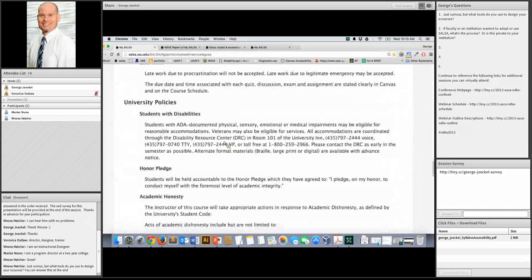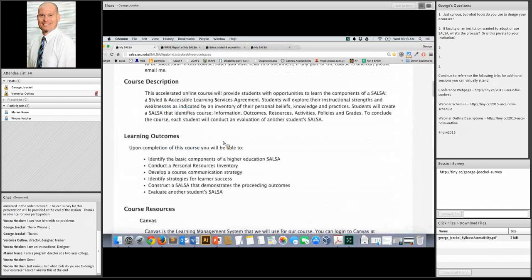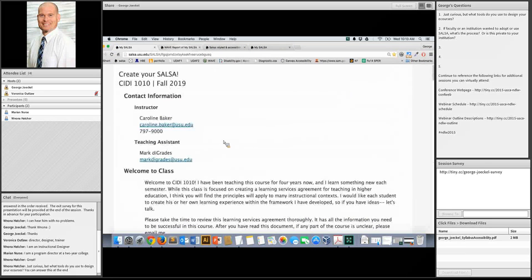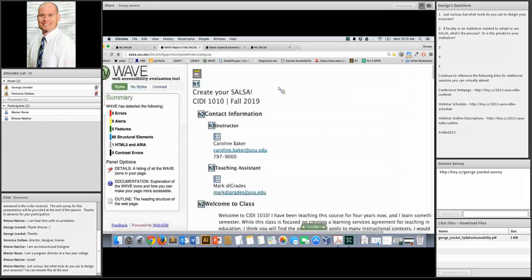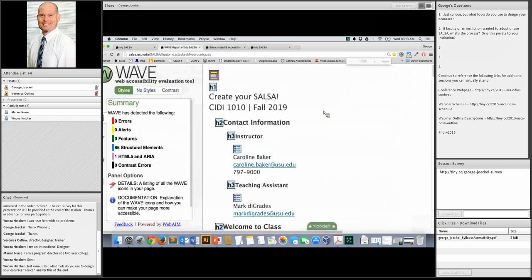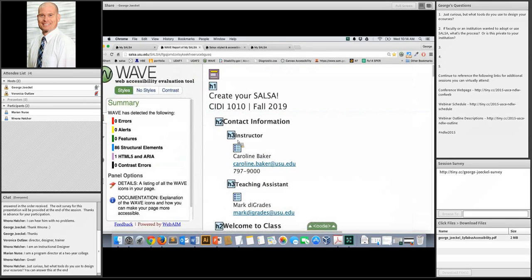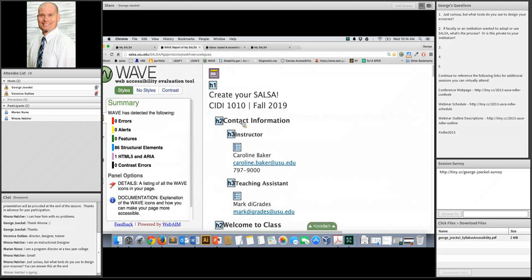It's bigger so you can see it. So if we were to say, this is a typical syllabus that comes in and has the different sections. If I were to use an accessibility checker, and for today, I'm going to use one that's called Wave, and that's made by WebAIM. What you can see here is these different headings. There's an H1, an H2, an H3.